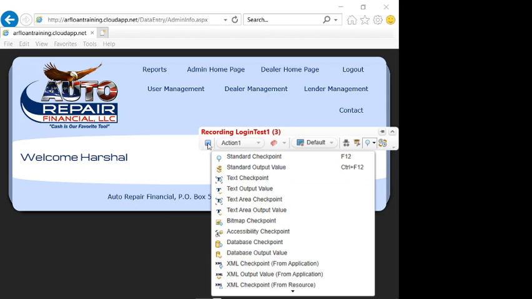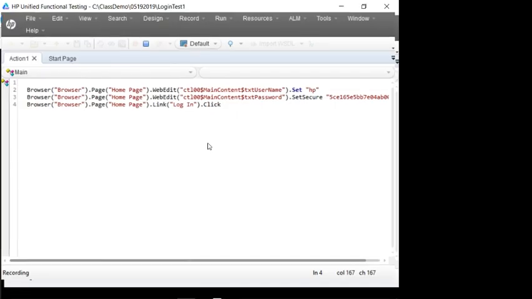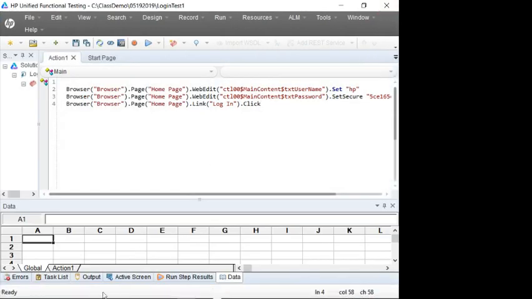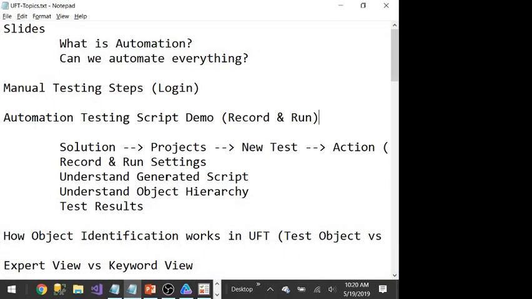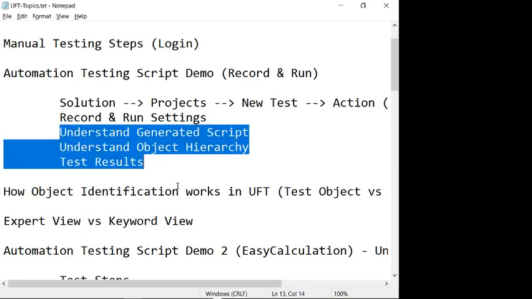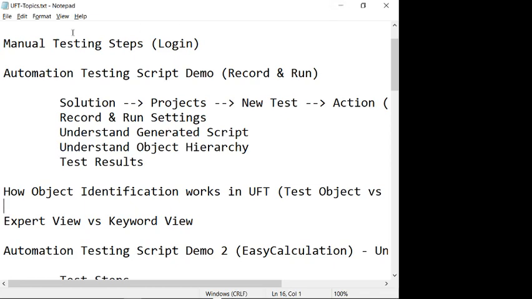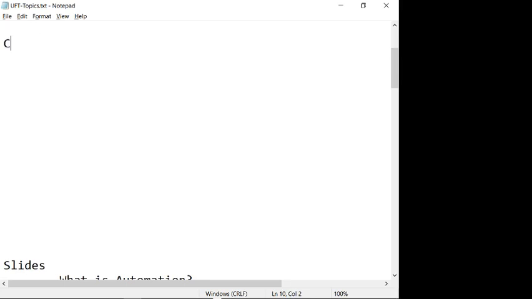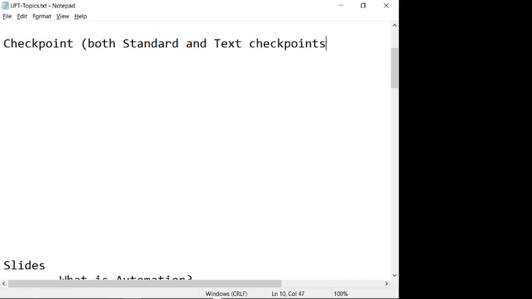All right, so you're going to work through it, inserting the checkpoints. So what I want you to do is a couple of things, right? Let's do one thing. So work through the checkpoints thing. Let me put this thing down. So obviously checkpoint, right? Both standard and text checkpoint. So record the script, you wipe out and re-record again, okay? Using both standard and text checkpoints.